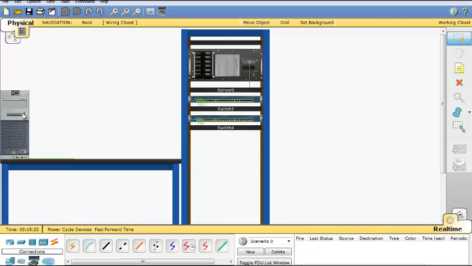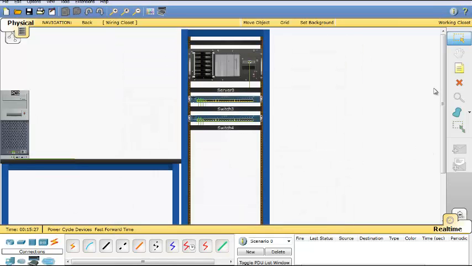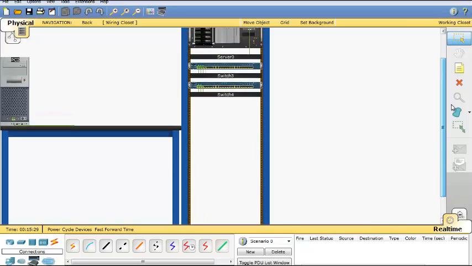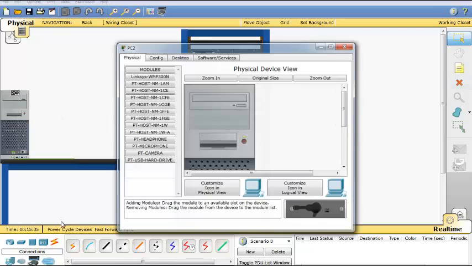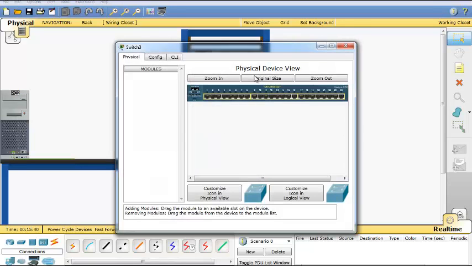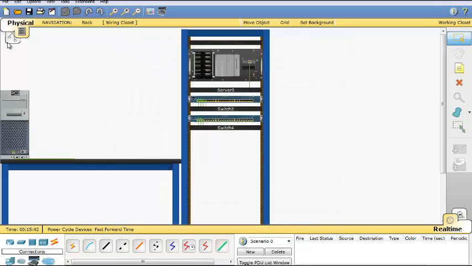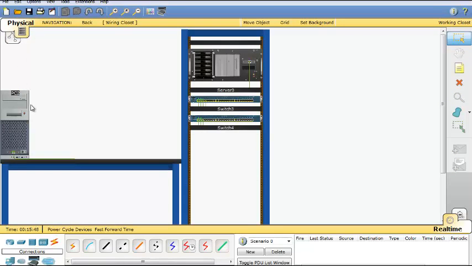And what about the other PCs? I don't see other PCs. Something is missing. I see server, I see PC, only one PC. What about the other PCs? I see switches. You see this?